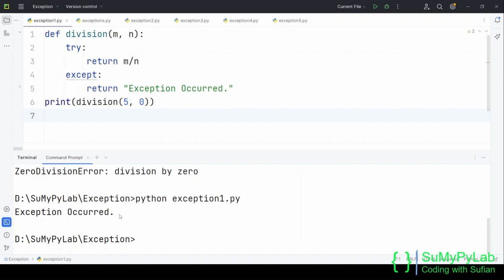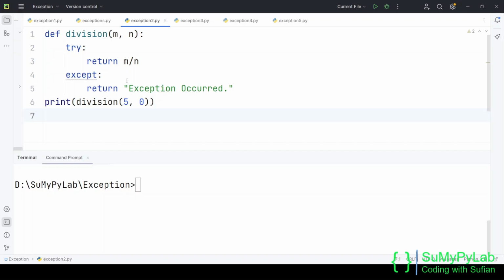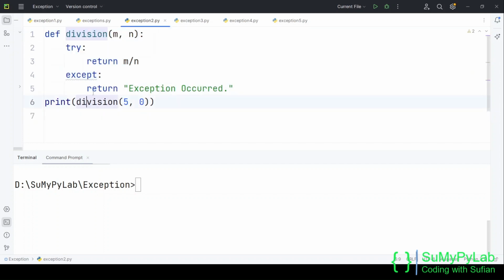Now, it's better. Here the program didn't terminate abruptly, rather the exception was caught by the except block and an appropriate action was taken inside the except block. Here we simply returned a message that our code experienced some exception while executing the code inside the try block. The message was printed by the print function. In this example, we have handled an exception and the exception was caught by the except block.